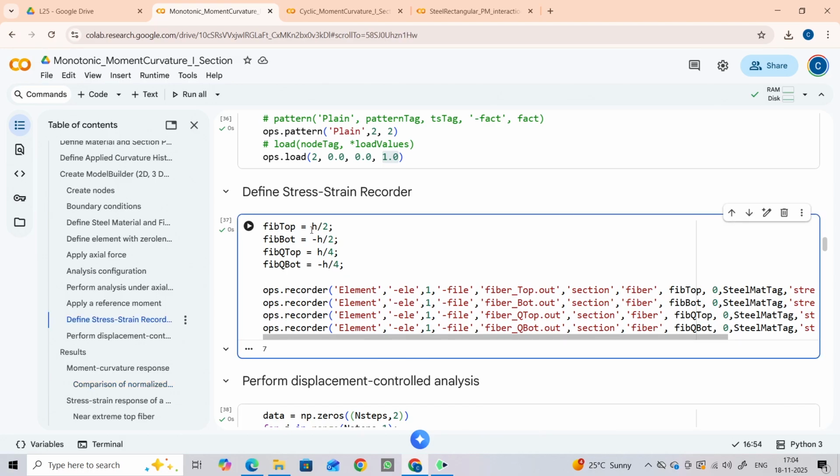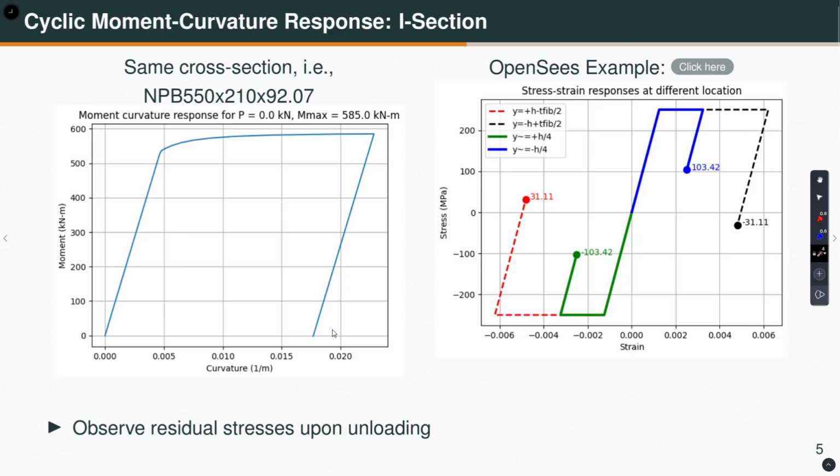So, I have recorded only at 4 locations, but if you want, you can record at all fiber locations. Then at a given instant of time, or at a given curvature, you can plot the distribution of stress and strain along the depth, and if you do that, you will get the distribution of residual stresses at the end when you have completely unloaded.